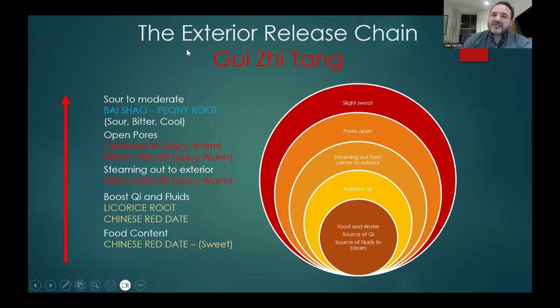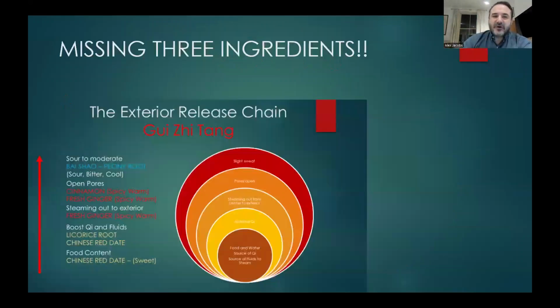Well, I call it the exterior release chain, because as long as we have something to represent every part of the chain, we can substitute the ingredients and we can do something similar. Not exactly the same, but we can do something similar. So how do we do that at home? Well, just one addition. In the Treatise on Cold Damage, where this formula is in, there's actually a few extra ingredients you have to put in there.